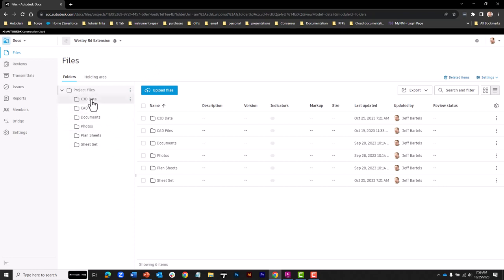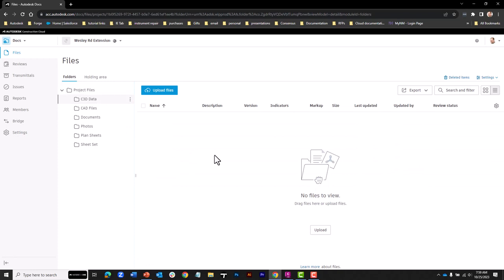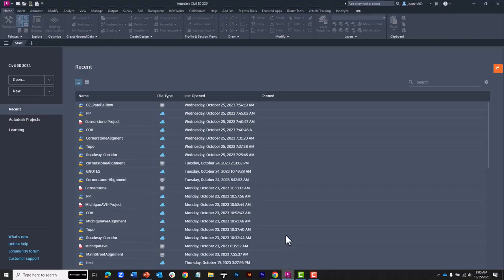I've created a folder called C3D Data. Currently, this is empty. This folder is going to be the working folder for my data shortcuts. We'll look at those in a little bit. I've also created a sheet set folder, also empty. This one is going to hold my sheet set, and we'll get into that in a little bit. So I've got 2 new folders. Knowing that, let's jump over to Civil 3D.